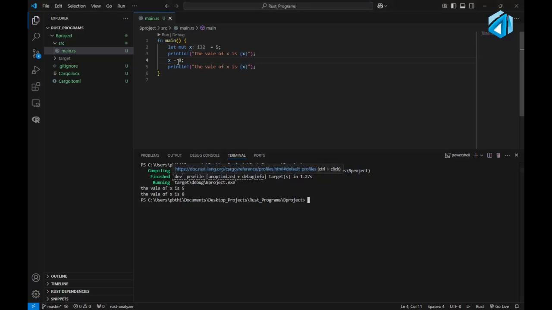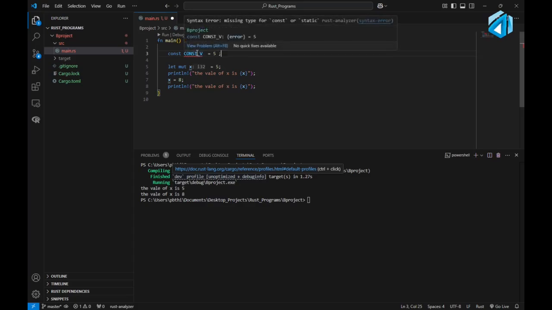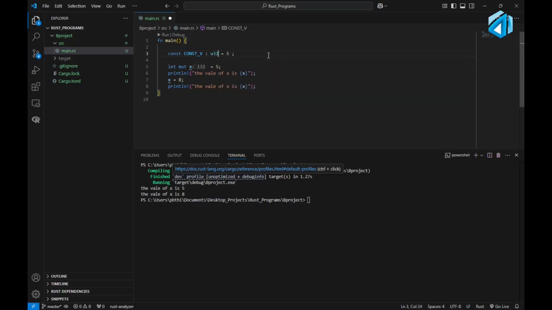Let's try to use it. So we have let x and let mut. We need to just add const and type the name of the variable, such as const CONST_V, which is of type... Okay, if we don't want to define a type, then we can use 5, and it should work. And it's showing an error, so we need to define the type, right? So how do we define the type? We use the colon, and the type is u32 or i32, either an unsigned 32-bit integer or a signed 32-bit integer. Okay, so this is how we define a constant.